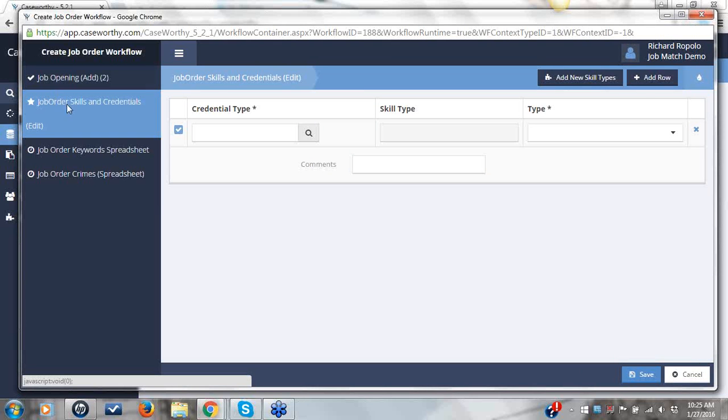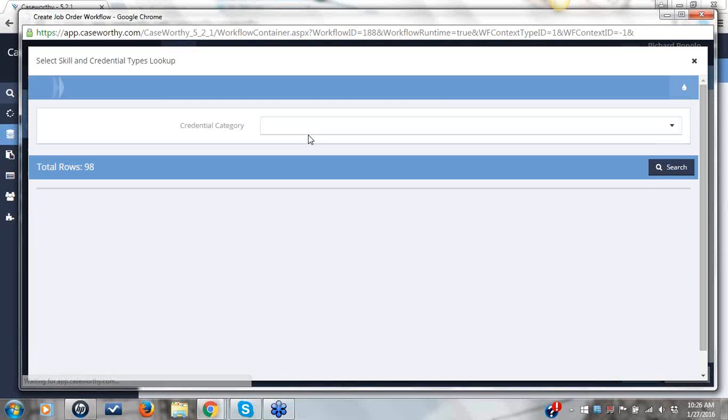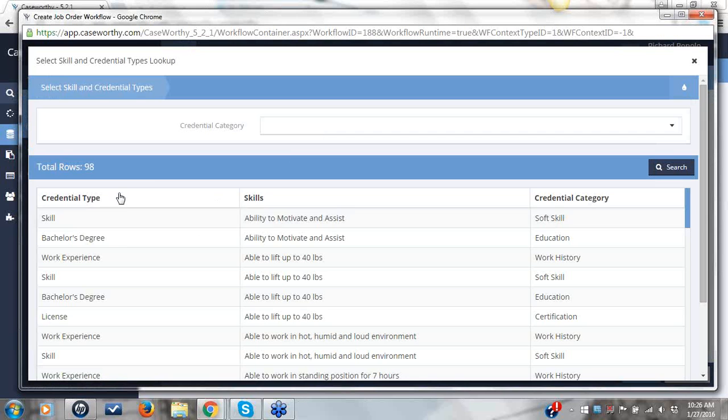We get the check mark there, and now we're on to the next step in this workflow, and it's asking us, do we have any skills and credentials that we're looking for here? And so now we're just going to go ahead and type in whatever is relevant for this particular cashier.